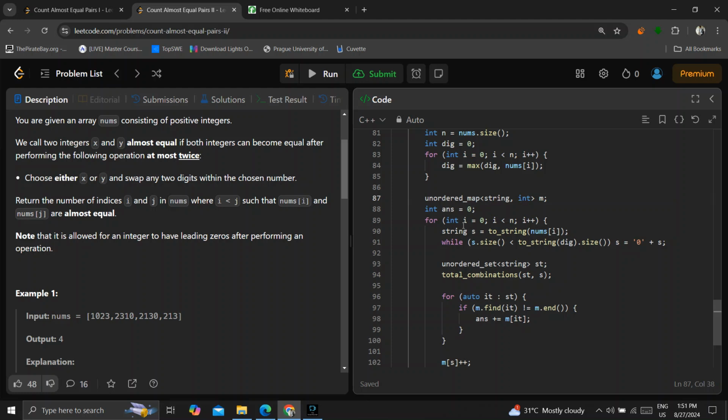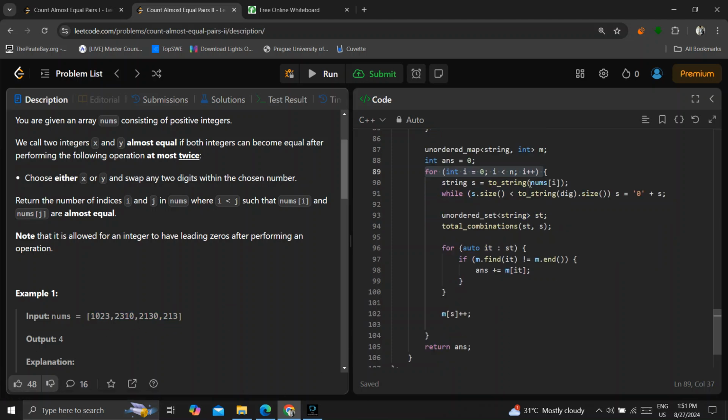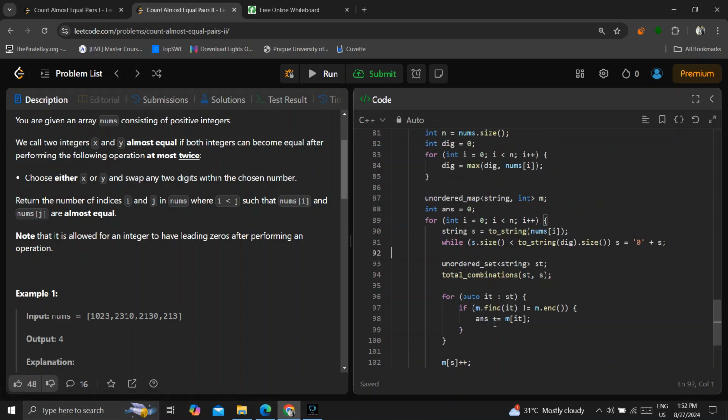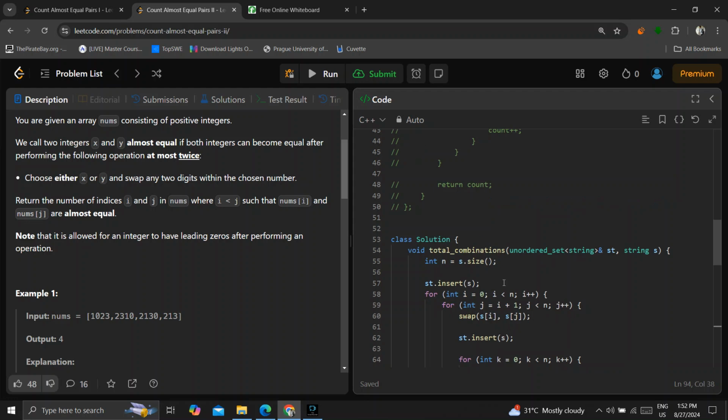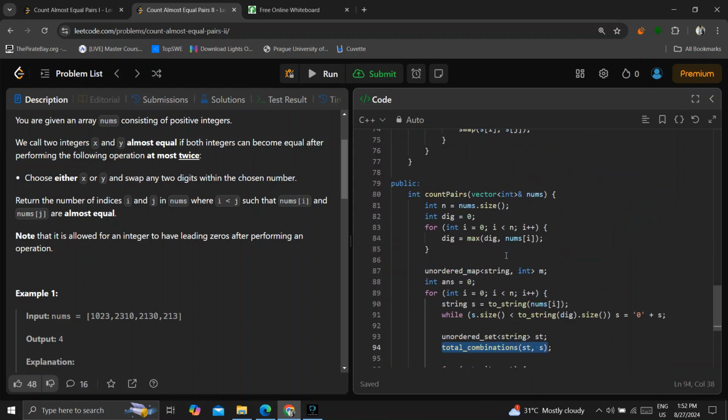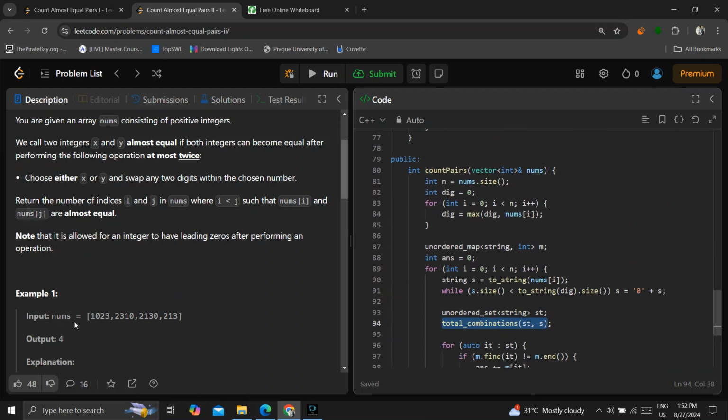Now I'm traversing through the nums array, this particular array here, and I am converting each number into a string. Basically I'm adding 0 to the string. And here I have used this unordered set. I will use this total combinations function, which will return me the total combinations of this particular string.